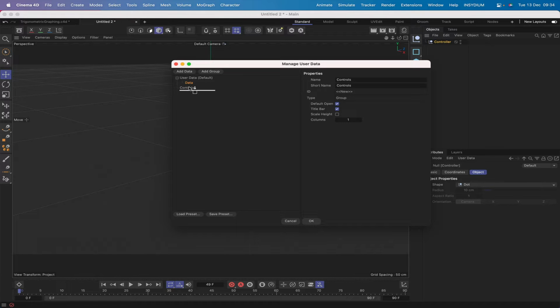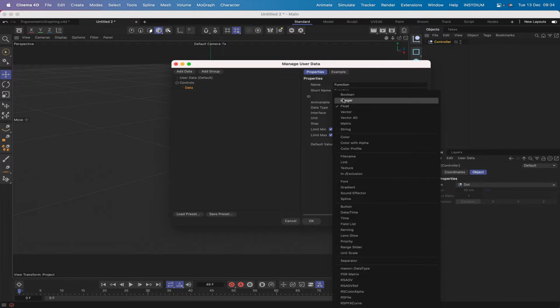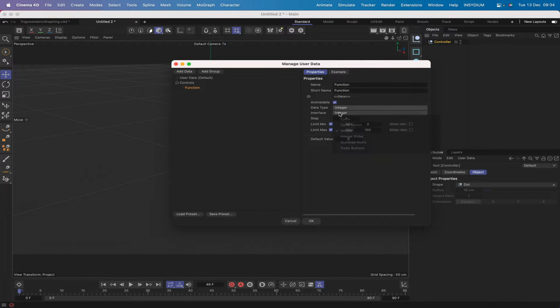The data here we can just drop into controls, and this is going to be the function, and this will control whether we choose a sine wave or a cosine. So we need integer for the data type and we need radio buttons. So we can say 0 semicolon sin and then 1 semicolon cos. And that gives us it. If we go to our example, we can see what we're going to get, and that's perfectly good. Go back to our properties and then we can think about where we're going from here.